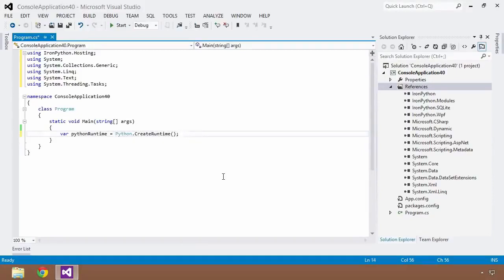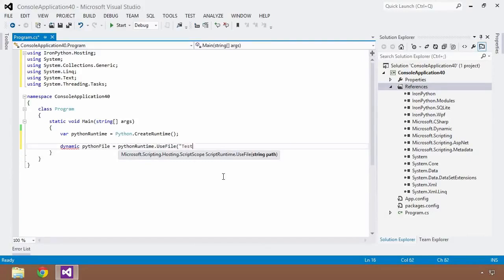And now that I have this runtime created, I can do something very interesting. I can create a dynamic object, and I'm going to call this pythonFile, and I'm going to set this equal to pythonRuntime dot, and I want to use UseFile, and I'm going to create a file here in just a moment. Let's just call it test.py. This is going to load the Python script found within the test.py file into this dynamic type of Python file. And then once I have that, I want to call a method that's found within this test.py from my C# code. So let's go ahead and create this file quickly.